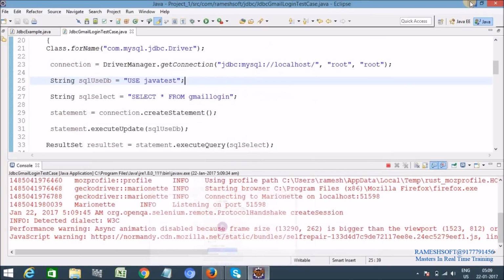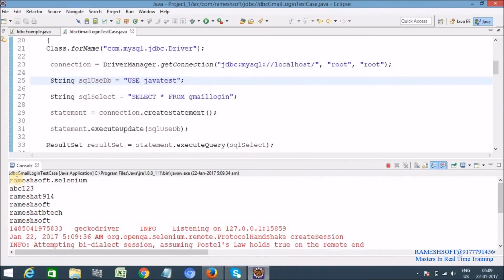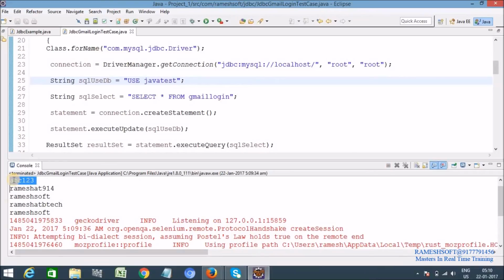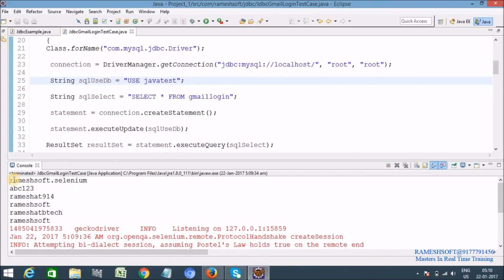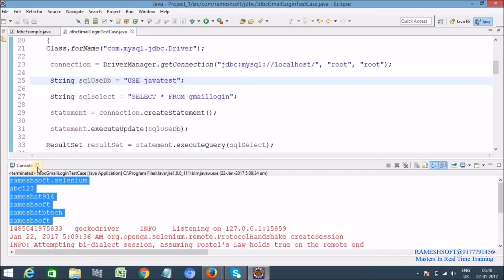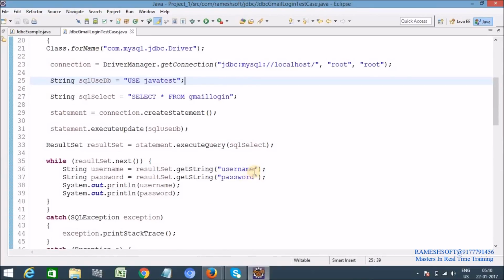So compulsory we need to specify the path of Gecko driver. Now see here, these are the data available in my table. Ramesoft.selenium is the username and password is ABC123. Ramesoft8914 is the username, Ramesoft is the password. Ramesh80btech is the username, Ramesoft is the password, right? So I want the first one. We can get this one using either string format or index format.